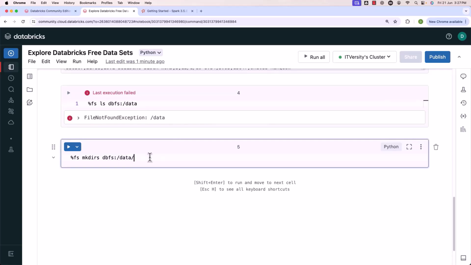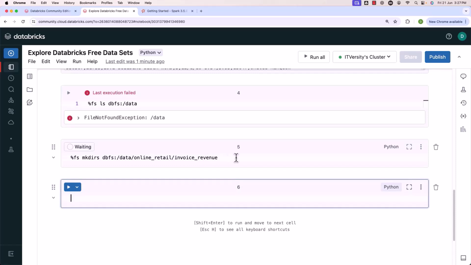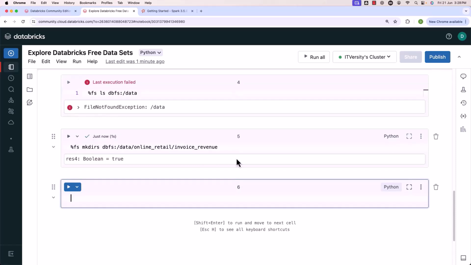Also, I would like to add subfolders by saying online retail followed by revenue by invoice, or invoice revenue. Let me name the folder as invoice revenue. Let's see what happens when we have this entire folder structure. It might create the entire folder structure without any issues. We will see whether it will be successfully run or not. You can see it is successfully run.